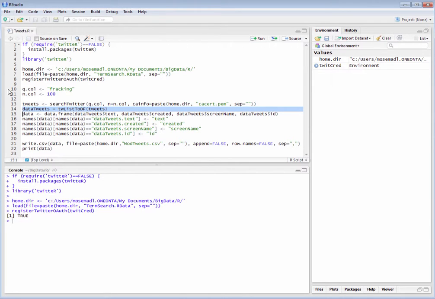This line puts the information from Twitter into a data frame. You can think of this as a table, with each piece of Twitter data having its own column. This line filters through all 16 different pieces of data for each tweet returned by Twitter and creates a data frame of only the desired information, in this case, text, created, screen name, and ID.